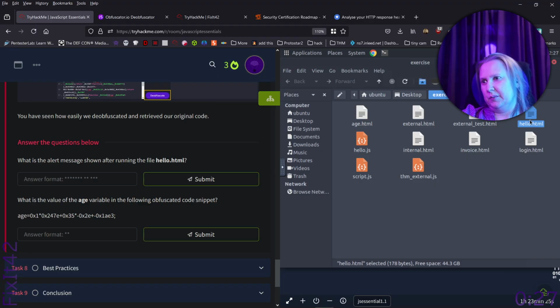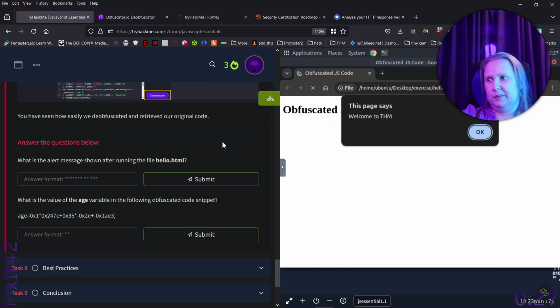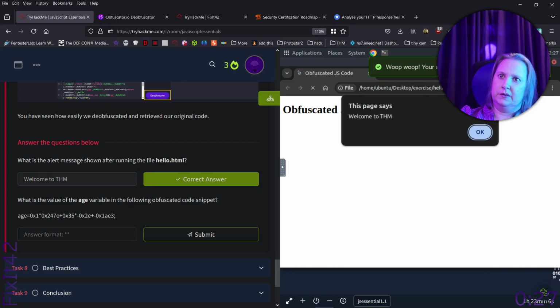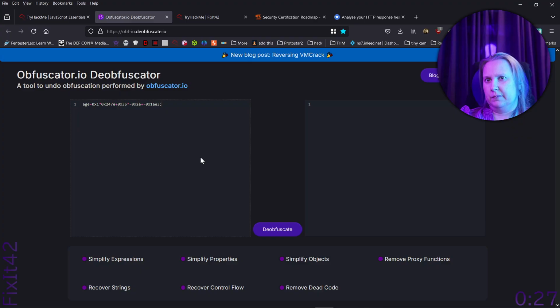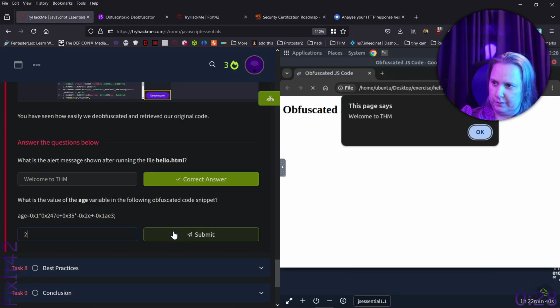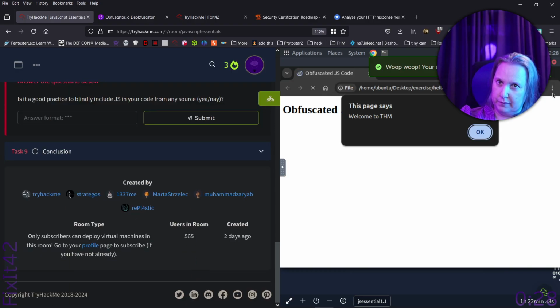What is the value of age variable in the following obfuscated code snippet? Welcome to THM. So I was just thinking, we don't want to do the copy paste with this page, right? And I'm assuming it's obfuscated. But this one we can do because it's an unreadable page. So, 21. There.